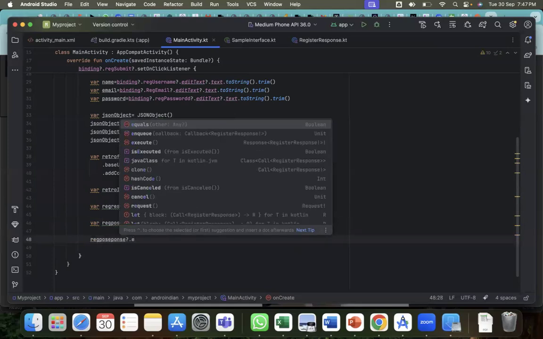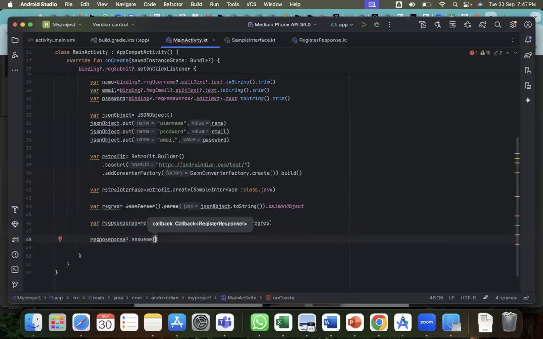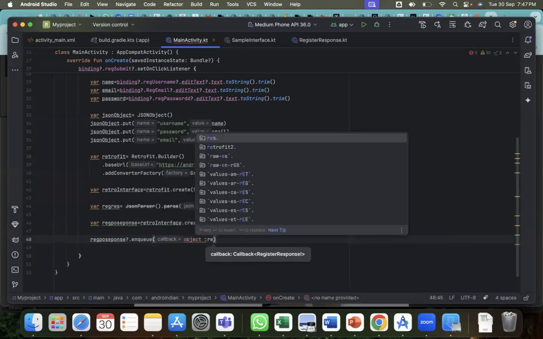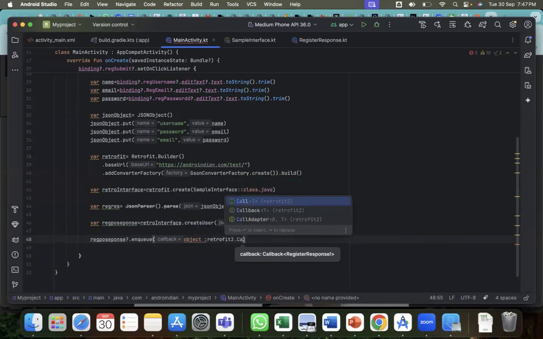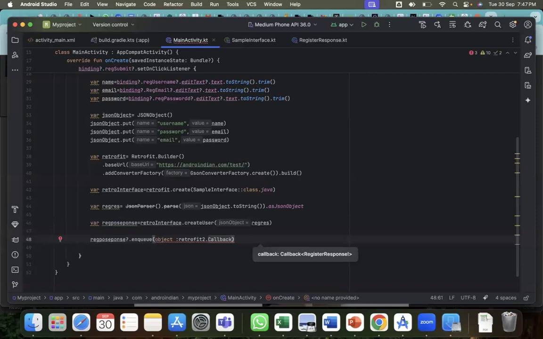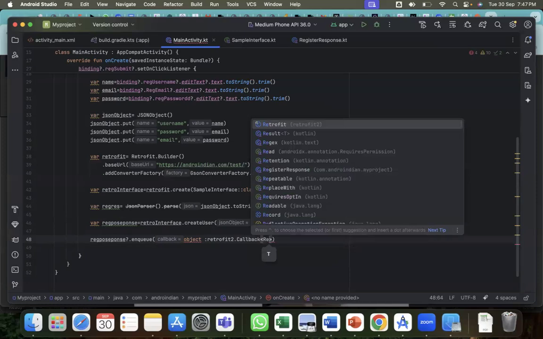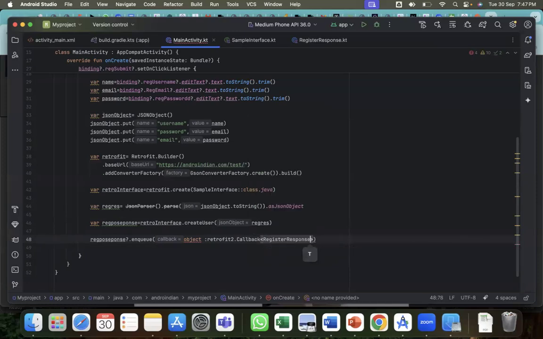So we call this the enqueue method. We are calling with the enqueue method, so that is object colon retrofit2 dot Callback. From the Retrofit callback, here, what is the register response method? That is the register response, right? So here we are getting that register response.